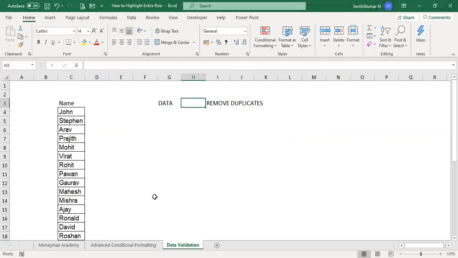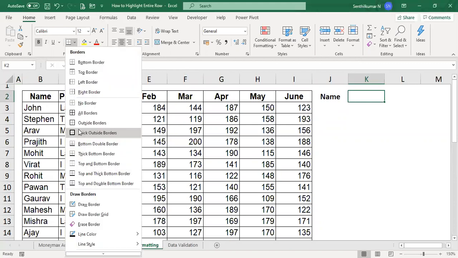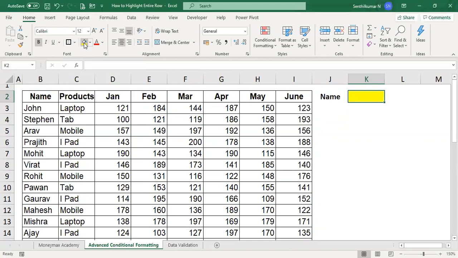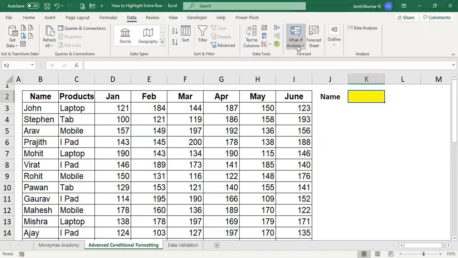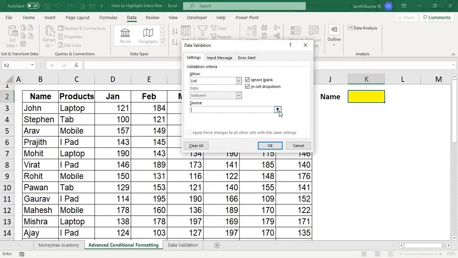Now we use a different function. We have removed the duplicates with the first function. Now you want to use another function, data validation. How to use it? We have to set the area. We can give a thick box and a color, whatever you want. Now you want to set up the name list here. Go to the data menu, data validation, settings, list. We are going to do the data validation by list.